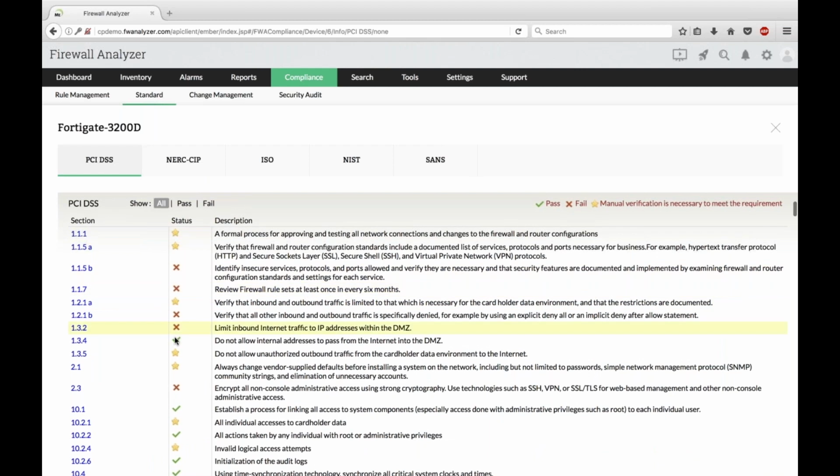The ticks represent sections in which they are compliant. The star needs to be manually reviewed, and the sections which have been marked with a cross are sections in which they have failed. Let us take an example of a failed section, say 1.3.2, which states: limit inbound internet traffic to IP addresses within DMZs. Let us check why they have failed in this section.